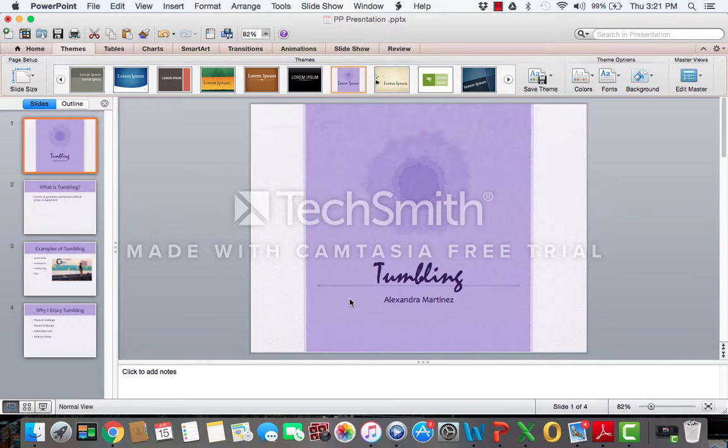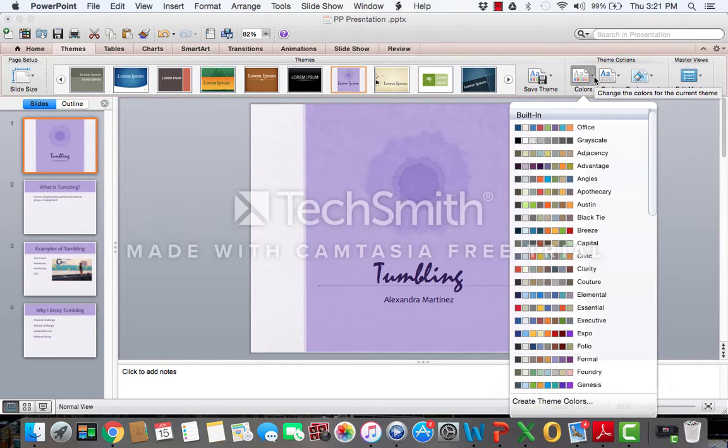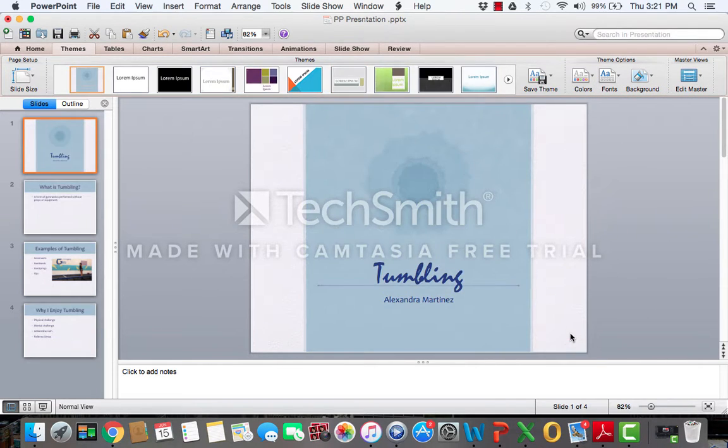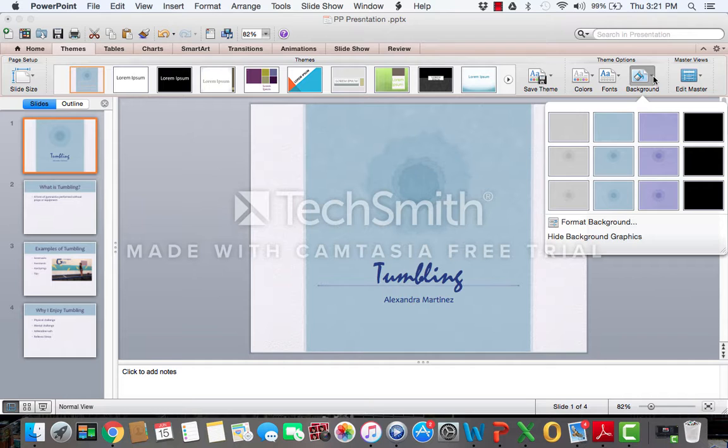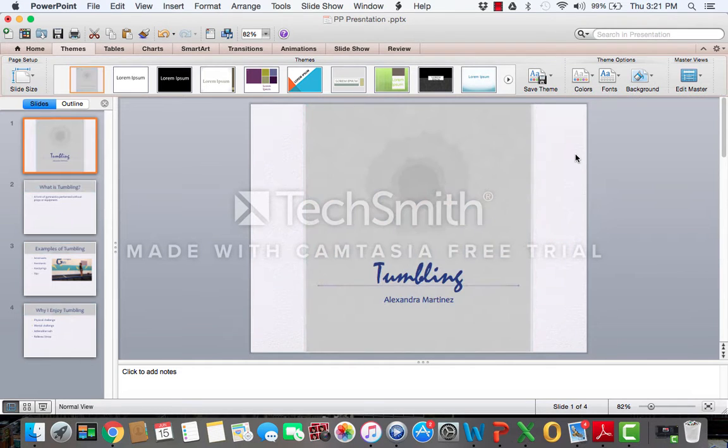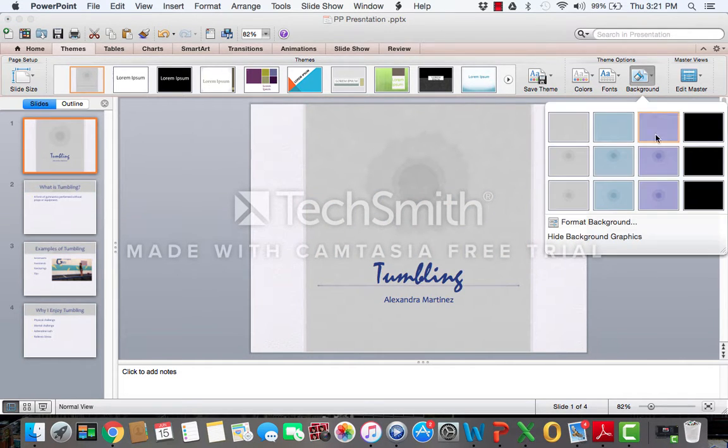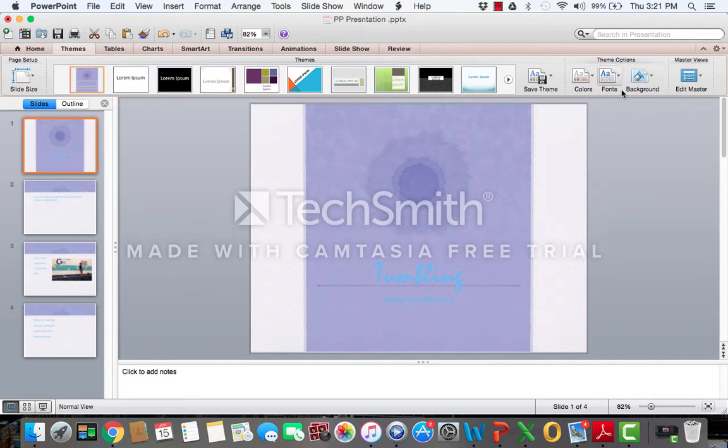And let's say you like the design in this, but you don't necessarily like the color, you can also change the color. So you just come to the side and you hit colors, and they give you all these different options. And you can just click on it and change it. Same thing with background. So you don't like the background color, you can change that. I actually liked the purple, so I'm going to go back to purple.